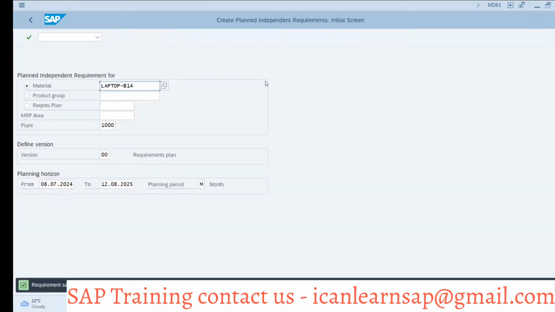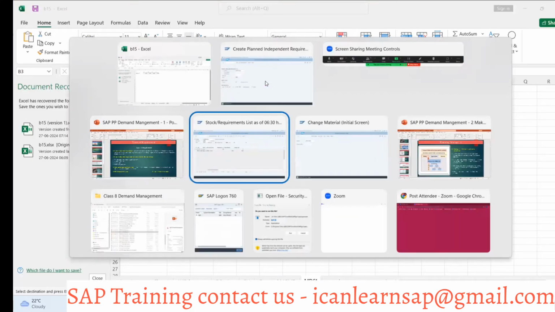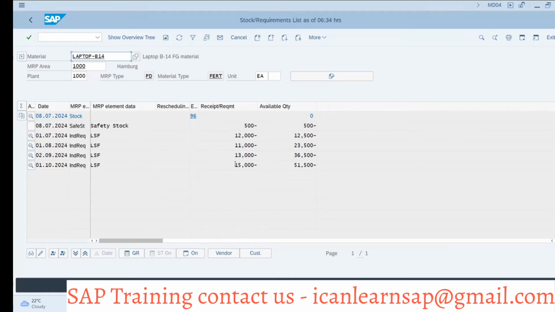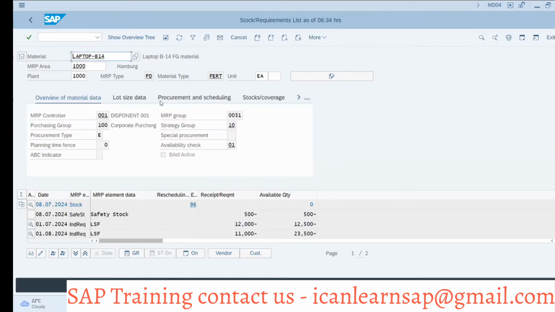As I said, you can see in your MD04 right now it's blank. If I refresh this, you will get the PIR, the independent requirement. Can you see the independent requirement? 12,000, 11,000, 13,000, 15,000. Clear? Everybody, are you clear? Yes, sir. Simple. Now, this is coming as your net to stock scenario. If you click on this button, you can see the data.